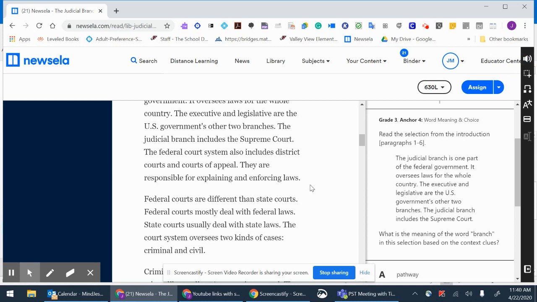So that is how you can use Snap and Read to read your Newsela articles and questions.